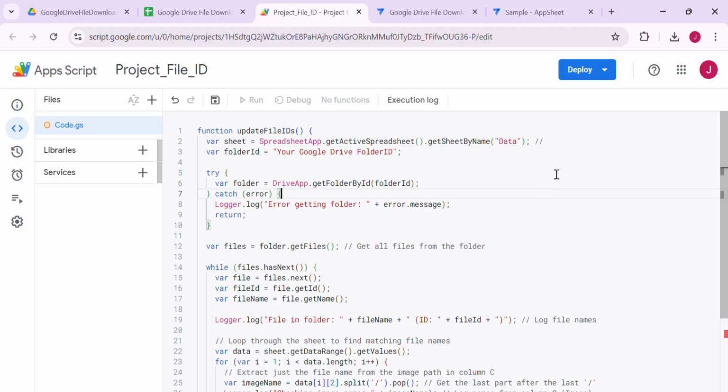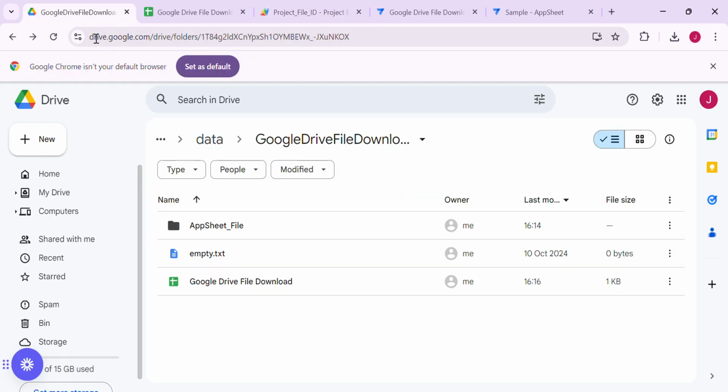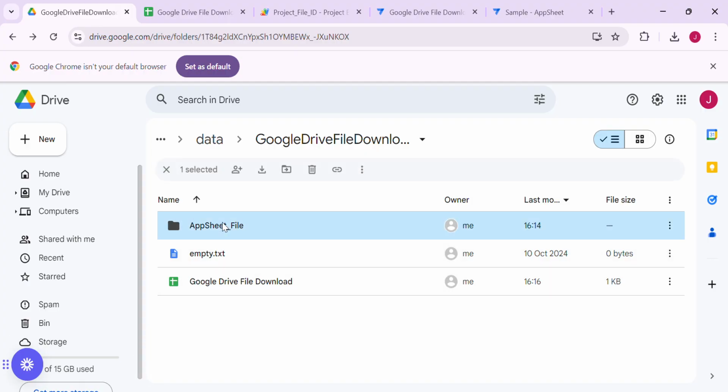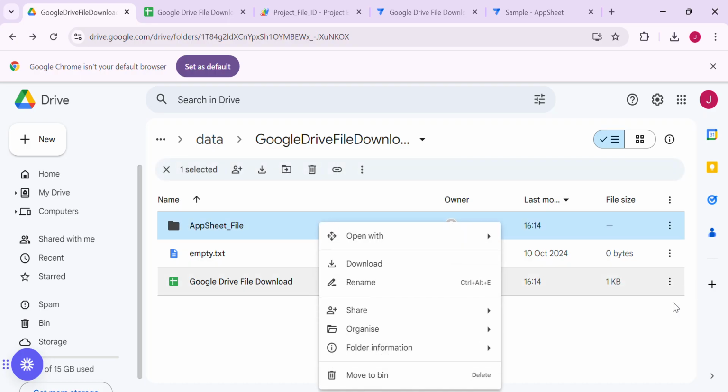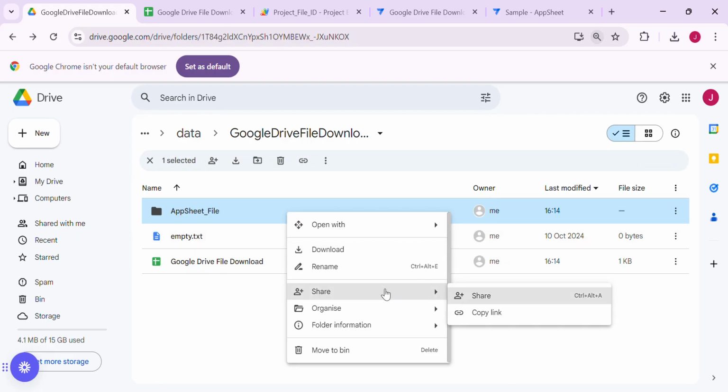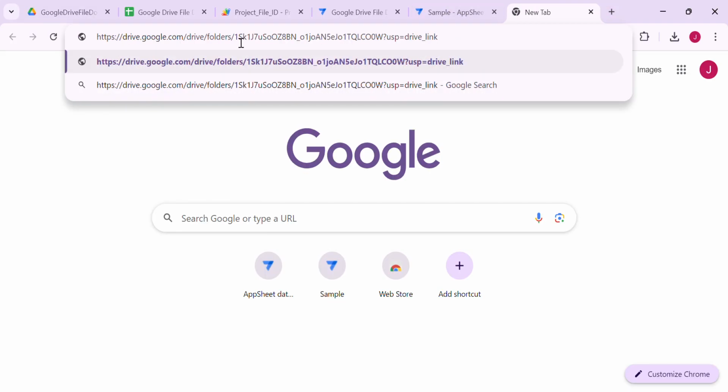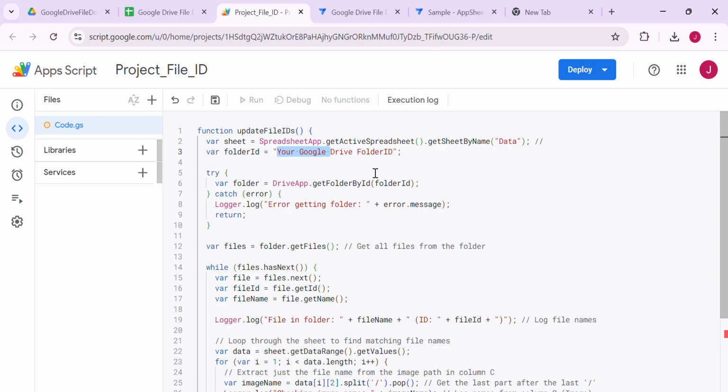All right. Then the second thing that we need to change is to get the folder ID. So the folder ID, you can take it from the Google Drive. So this is the folder wherein the file is saved. So we can just get the folder ID like this. Click share, copy the link, and just paste it in the browser and get this from here up to here. So that's the folder ID. Then going back to the script, change this.